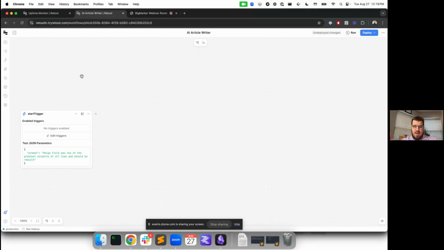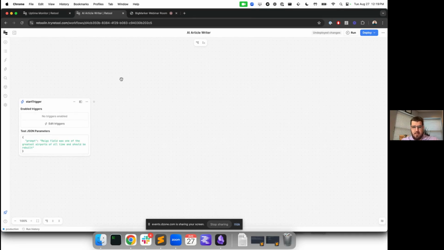You're having a lot of back and forth, like, okay, have it do this step and then wait for the response and have it do this step. And it's a little bit hard to automate that process. But that's where a workflow engine like Retool can be really useful, right? So in this workflow, we are going to have it write an article for us.